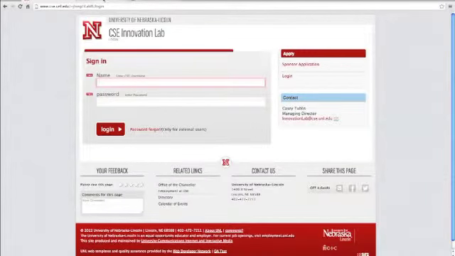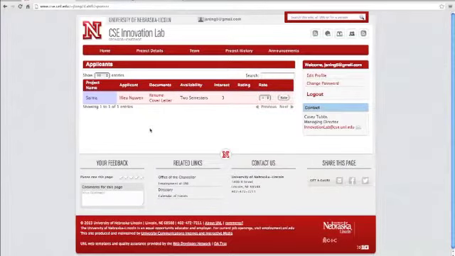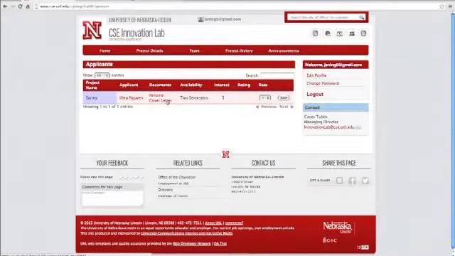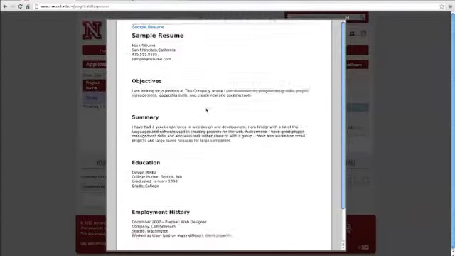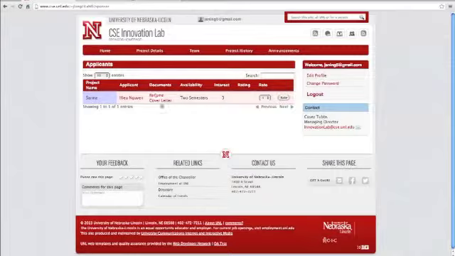Okay, now we're going to log in as a sponsor. Here, under the team heading, we have view applicants. As you can see, Hugh has submitted an application, and he has rated the project a 3. He should have a resume that we are able to view. We also have a cover letter. Again, this is a dummy cover letter, which happens to be a dummy resume. So we can view those.